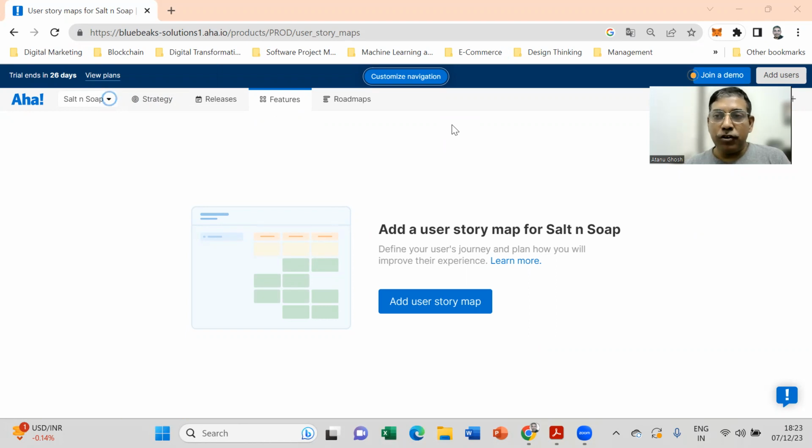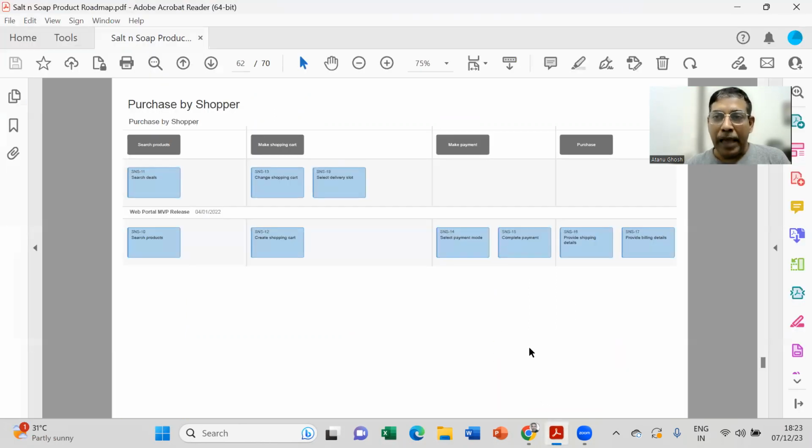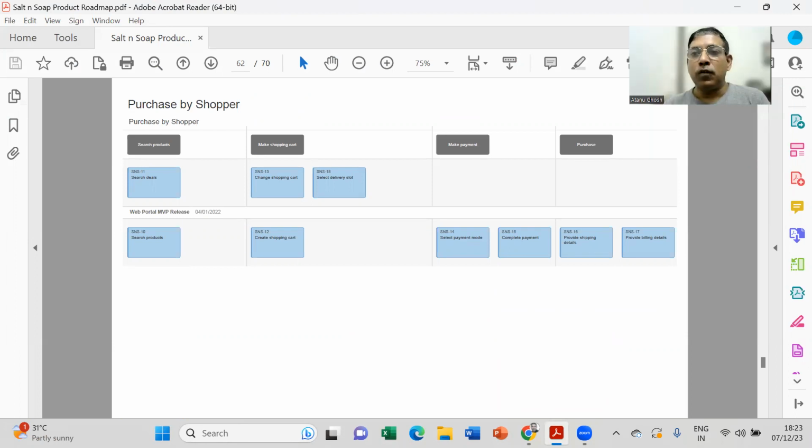Now, in order to create the features, the first thing that needs to be defined is the user journey goal. A user journey goal is an action of a user that leads either to a value discovery or a value exchange between the user and the app. For example, for an e-commerce app, purchase can be a user journey goal. The set of actions that lead to the purchase will constitute the user journey map. For example, here, search products, making shopping cart, making payment, and purchase are part of the user journey map.